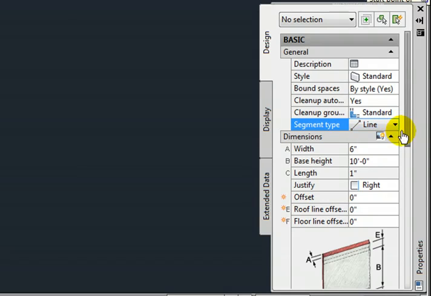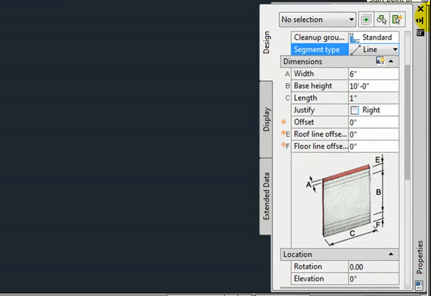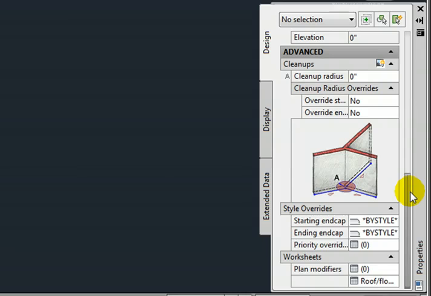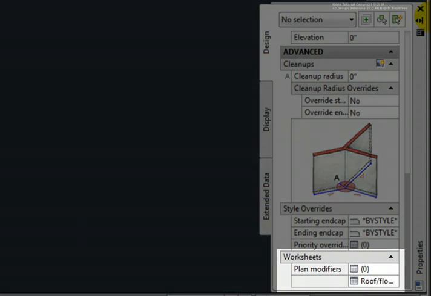In the Dimensions section, you may be able to adjust the width depending on the style, but you will always be able to adjust the base height. There are 4 possible justifications. You may offset wall placement horizontally, as well as adjusting the roof or floor line offset. Scrolling down to the Advanced section, you may control the cleanup radius and style overrides. In the Worksheets section, there are options for plan modifiers and roof floor line.